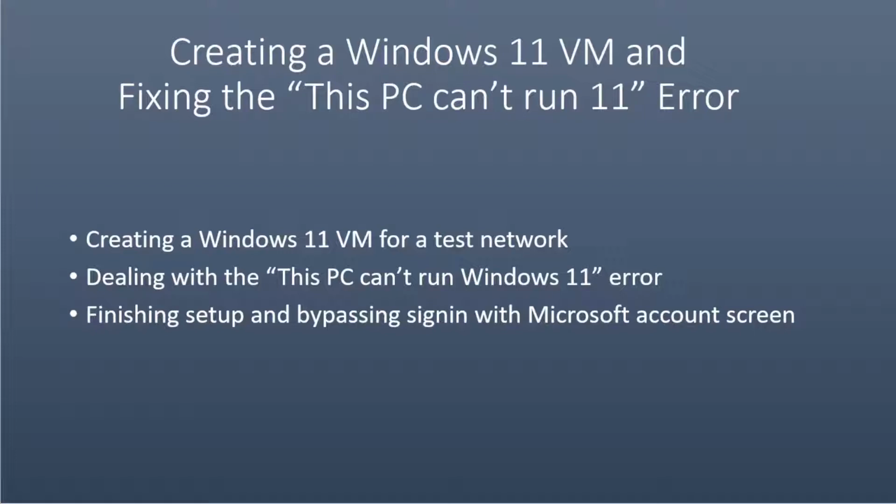In today's video, we're going to have a look at how to create a Windows 11 VM and fix the "This PC can't run Windows 11" error message, if you are kind of like me and, when you're building stuff that you don't really know about yet, you take the defaults for everything.